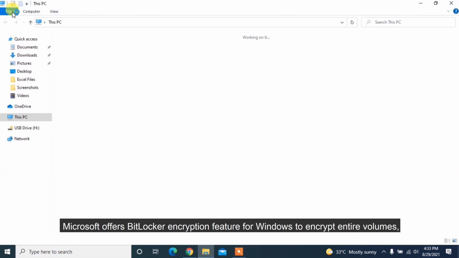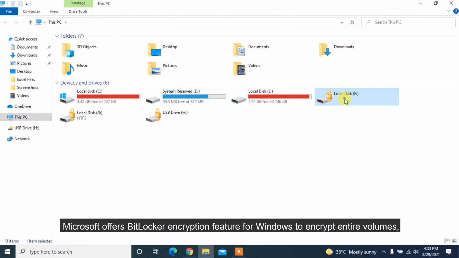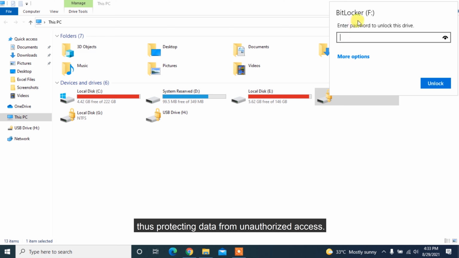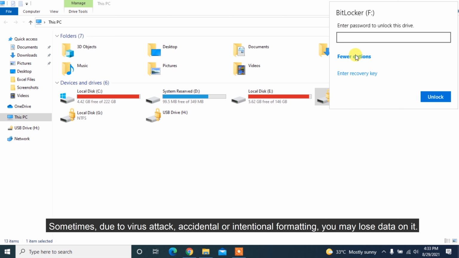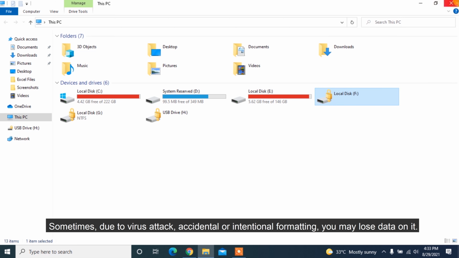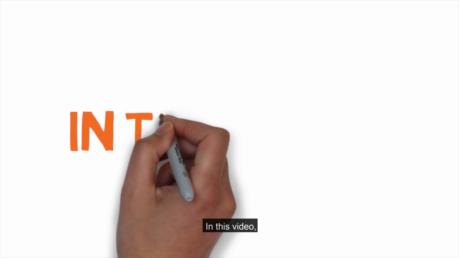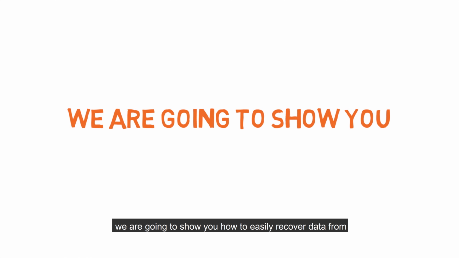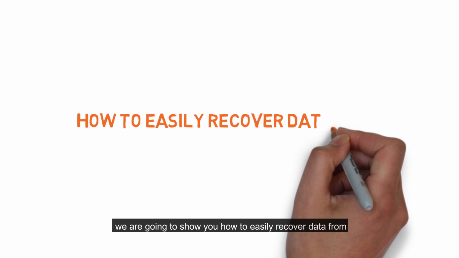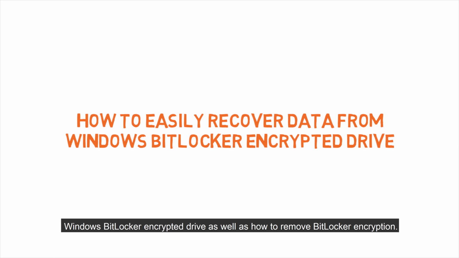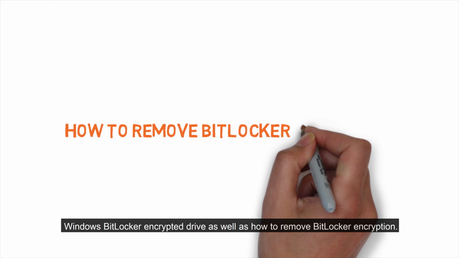Microsoft offers the BitLocker encryption feature for Windows to encrypt entire volumes, thus protecting data from unauthorized access. Sometimes, due to a virus attack, accidental or intentional formatting, you may lose data on it. In this video, we are going to show you how to easily recover data from a Windows BitLocker encrypted drive, as well as how to remove BitLocker encryption. Let's get started.